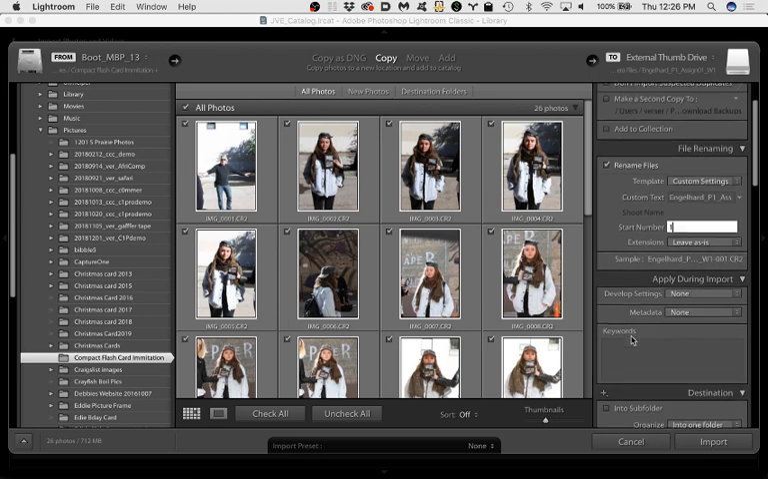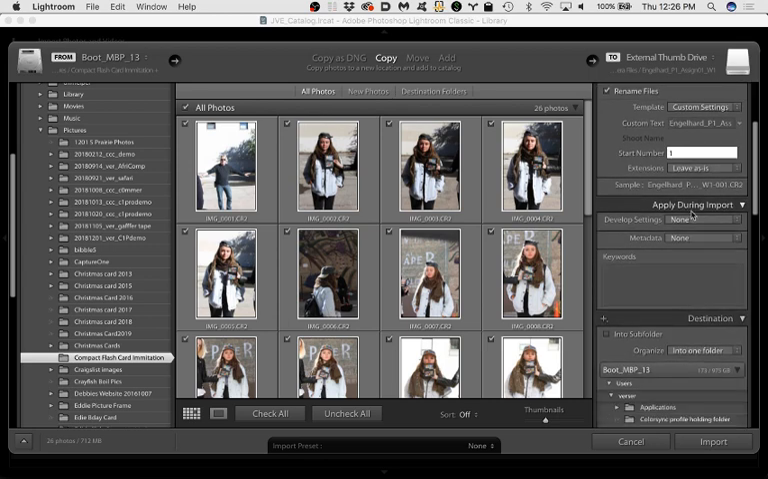So that's the renaming part. And I'm going to scroll down here. In terms of what we're applying during import, we are not going to do any development settings in import. However, we are going to do metadata, because this metadata allows us to put in copyright information. One other thing about this really quick, you also want to leave this extension on here as is. So if you're shooting Canon, it's a CR2. If you're shooting Nikon, it's an NEF. This just helps things immensely. So you would want to leave the extension as is.